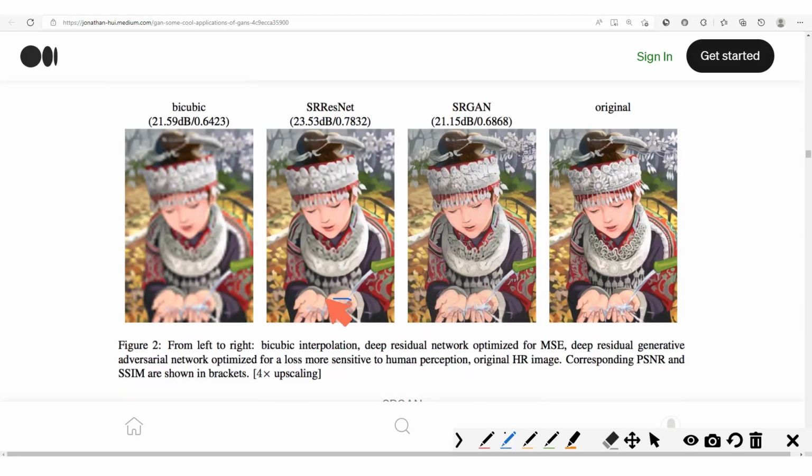To even get a much clearer difference, notice this part here where we have this water pouring. You'll notice how this looks much more realistic as compared to using a classical neural network like the ResNet.